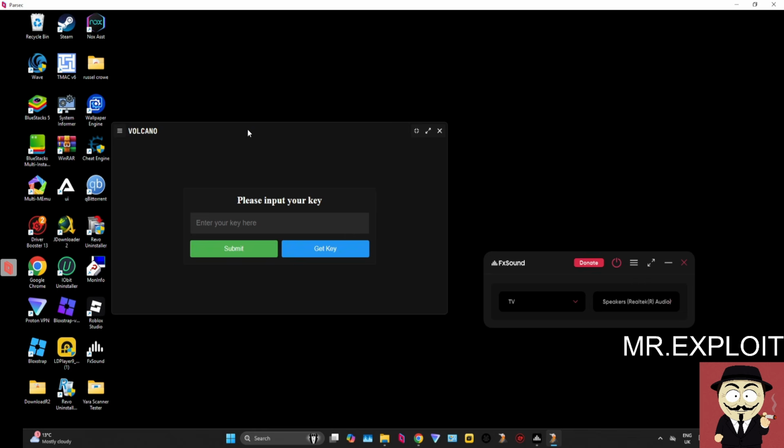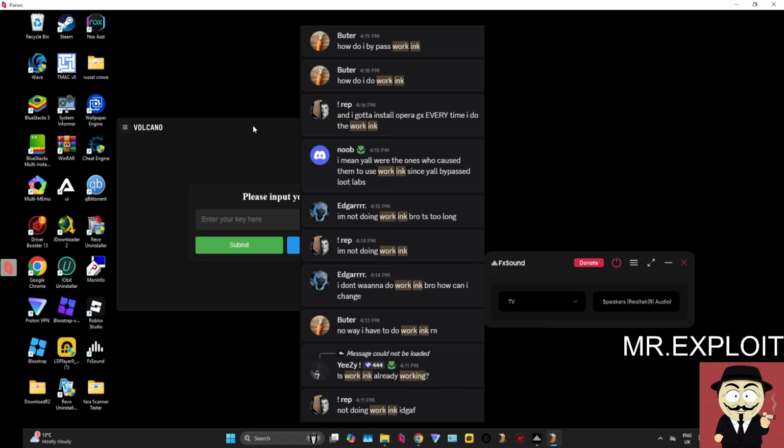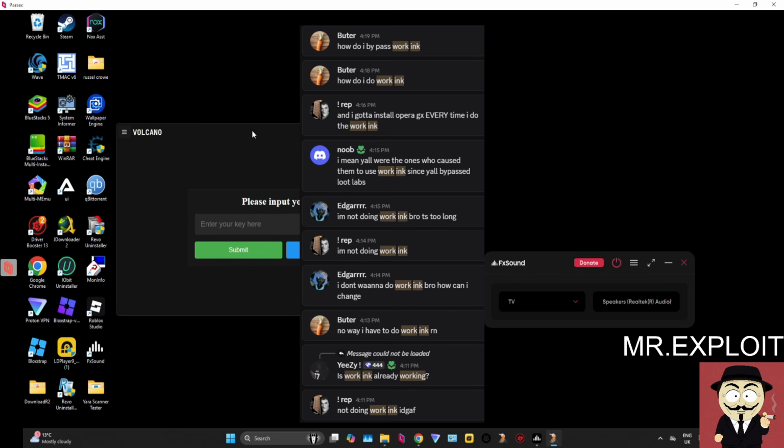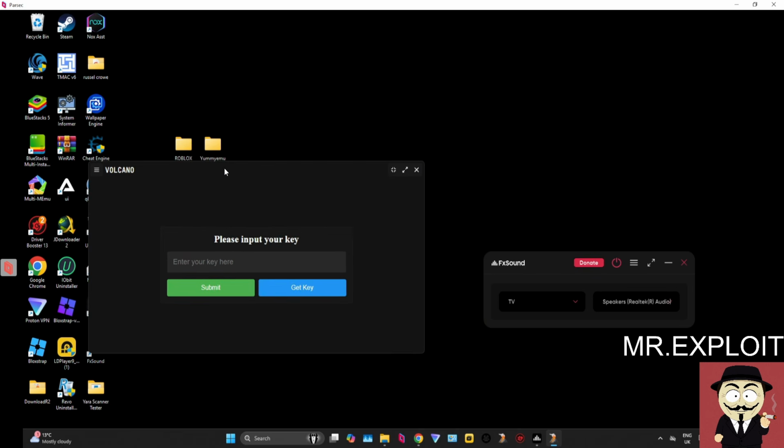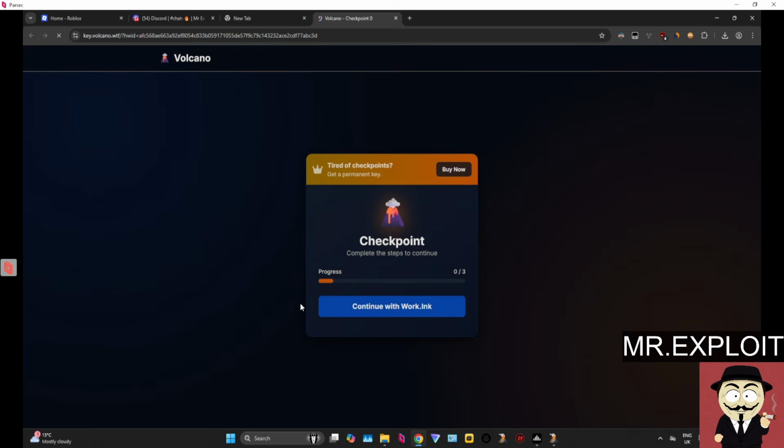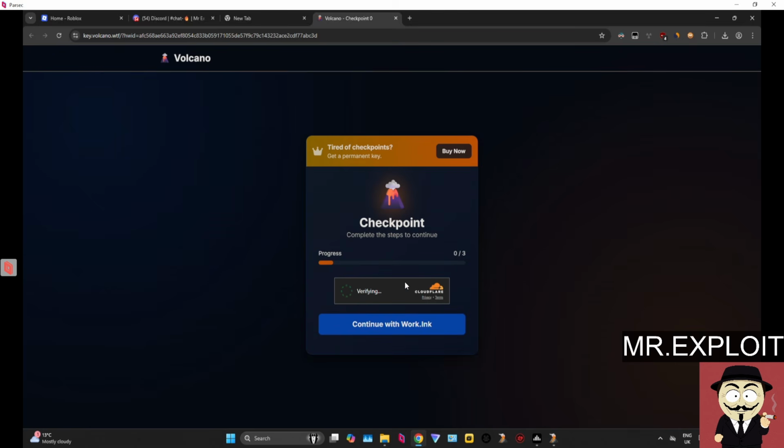In today's video I'm going to be showing you how to do the Volcano key system, because I see so many people complaining about this on a daily basis. Volcano currently uses work.ink, and when you launch Volcano, it will say please input your key. You click on get key and it will take you to this link right here.